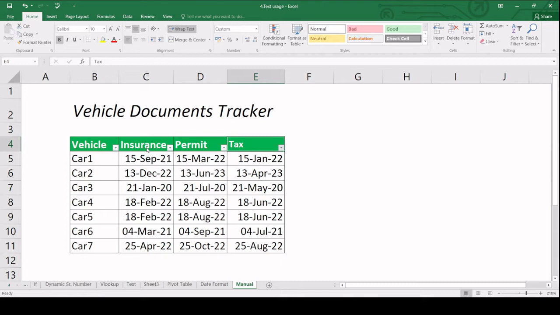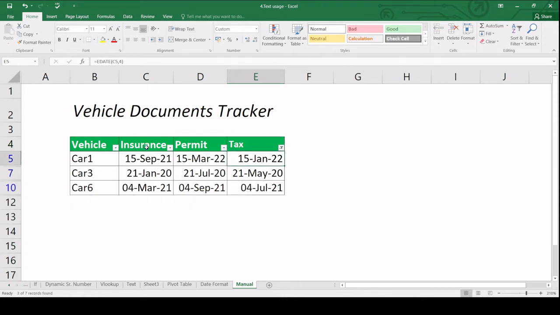just select whichever, only April and here Jan and June. So these 3 vehicles' tax has already lapsed. You need to go and select the color. For example, whatever has lapsed, you want to show in red color. You need to make it.